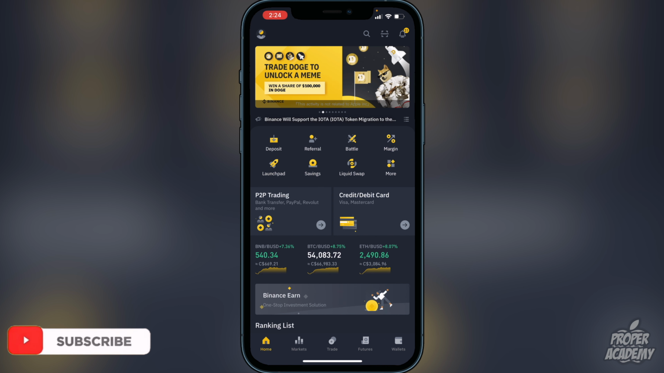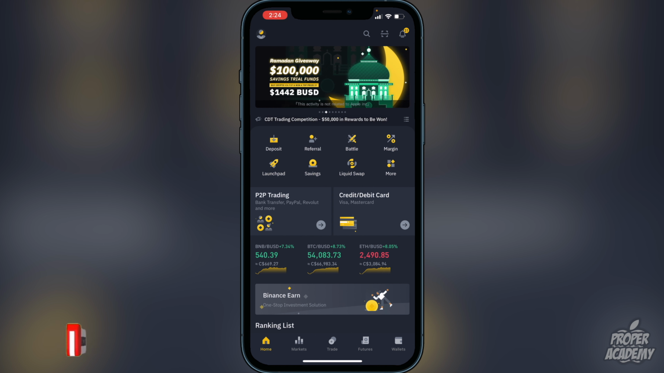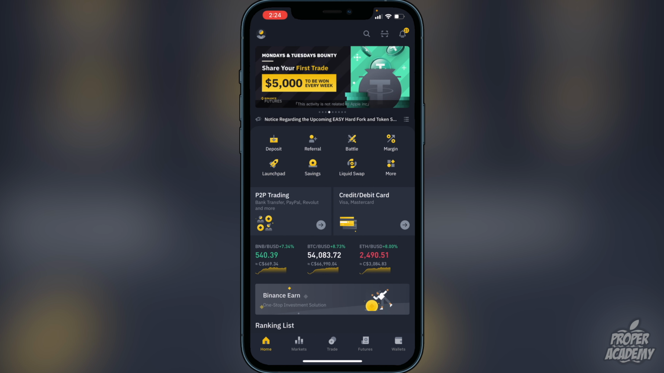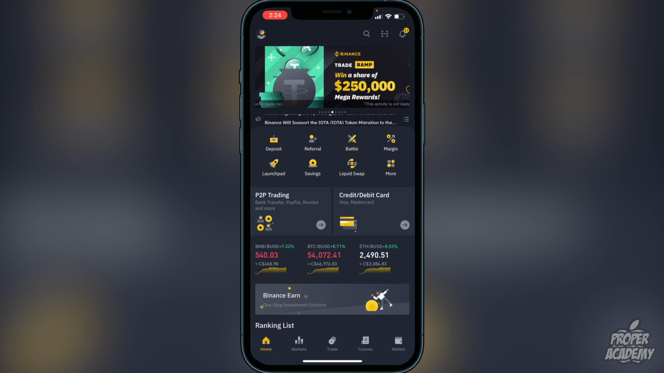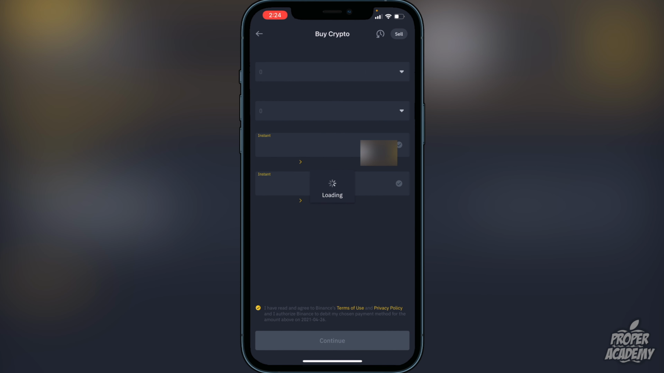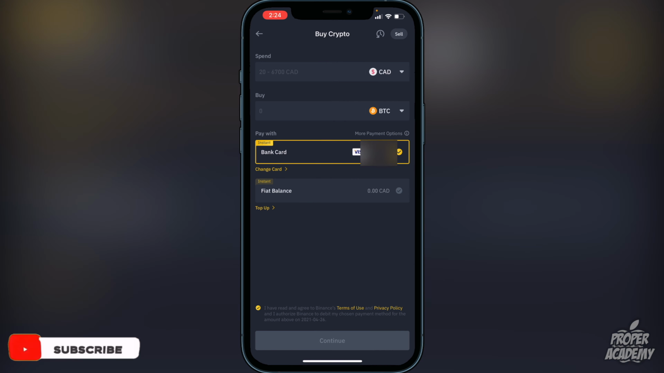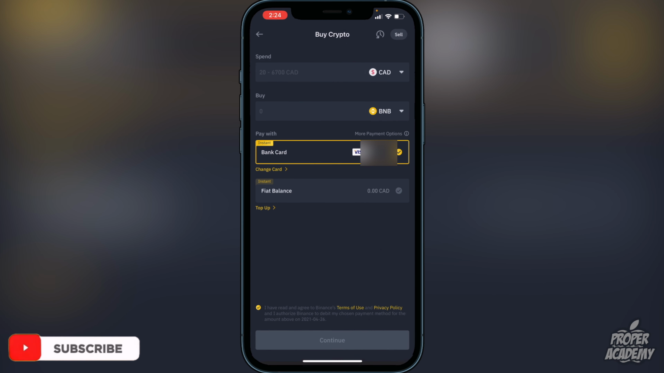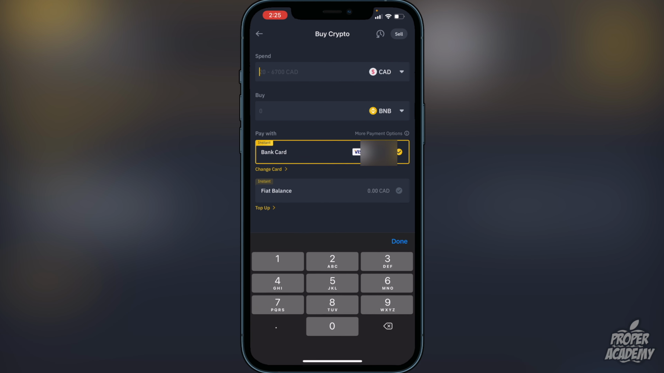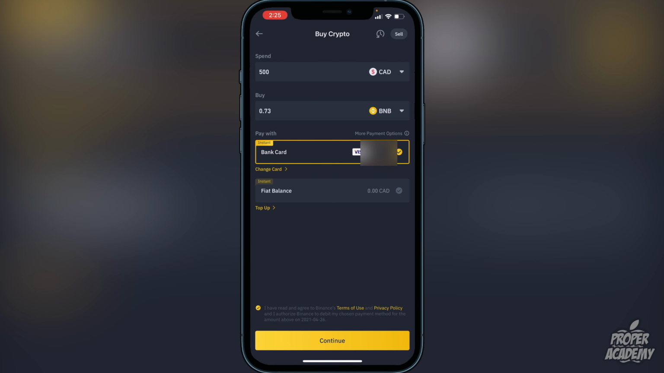Once you're done doing that, you just want to go to a deposit option here, whether it's a bank transfer or a Visa or MasterCard. Once you're in here, you can just go over to where it says buy, and you just want to switch this over to BNB. And then you just want to choose the amount from your native currency that you want to transfer into BNB. So let's just say if I wanted to do $500, I can type in $500, and then it will give me 0.73 BNB. Now, if you're okay with this, you can just click on continue at the bottom, and then it will go into your Binance wallet.